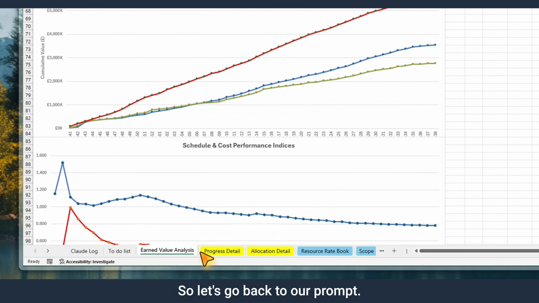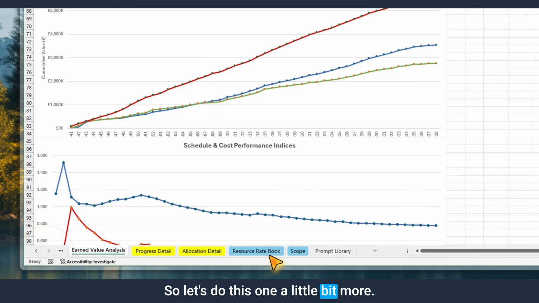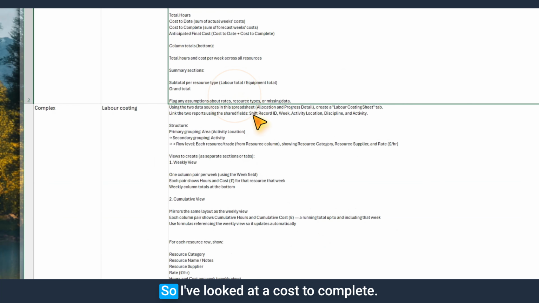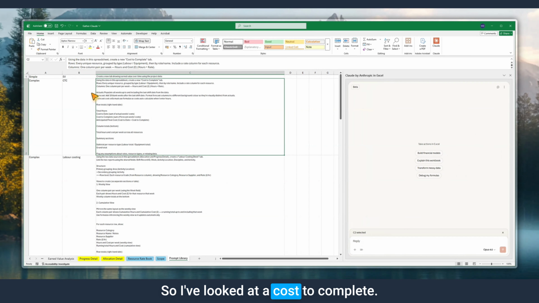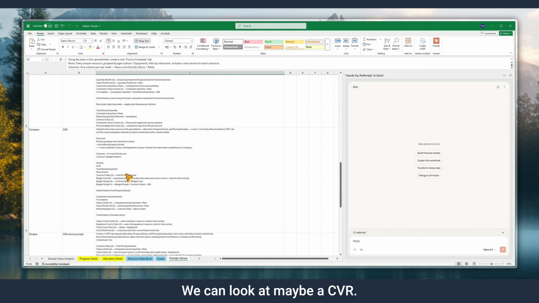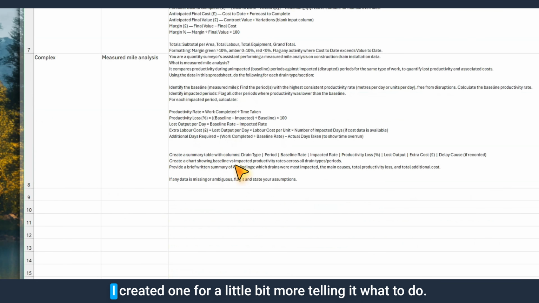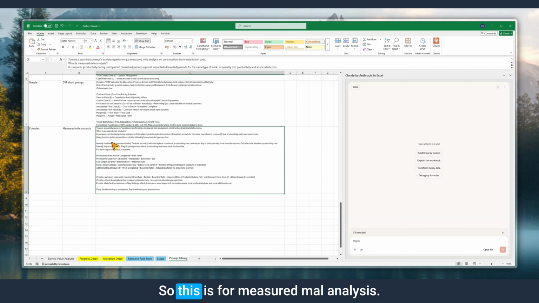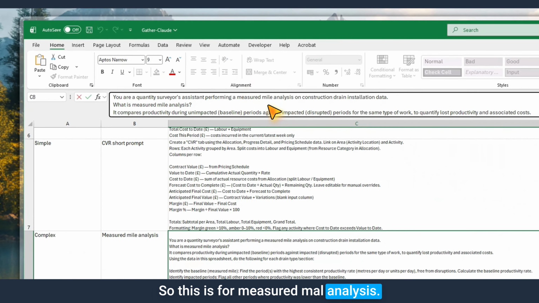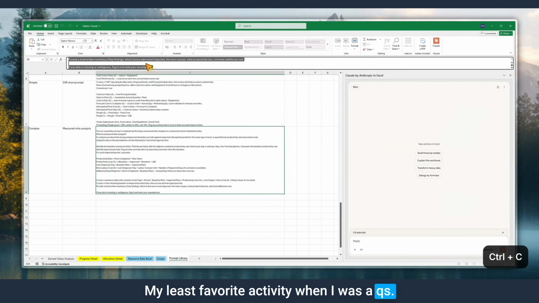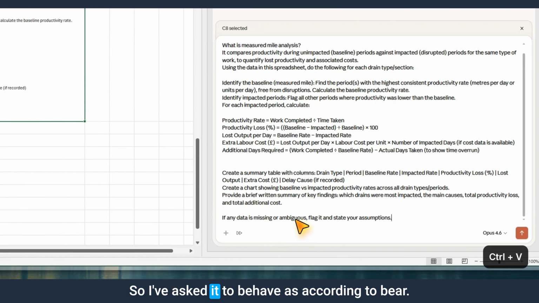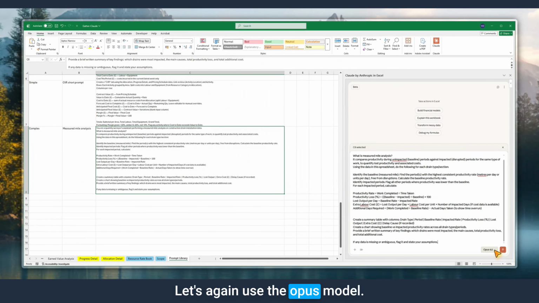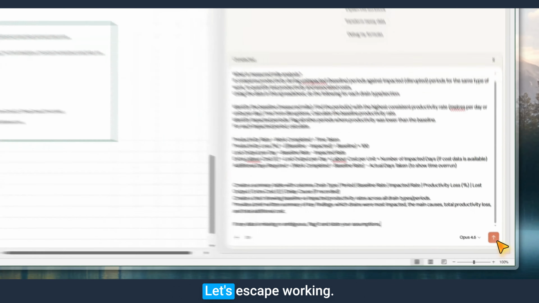So let's go back to our prompt. Let's do this one a little bit more complicated. So I've looked at a cost to complete. We can look at maybe a CVR. I created one with a little bit more telling it what to do. So this is for measured mile analysis, my least favorite activity when I was a QS. So I've asked it to behave as a quantity surveyor. Let's again use the Opus model. We'll read it through in a second. Let's just get it working.